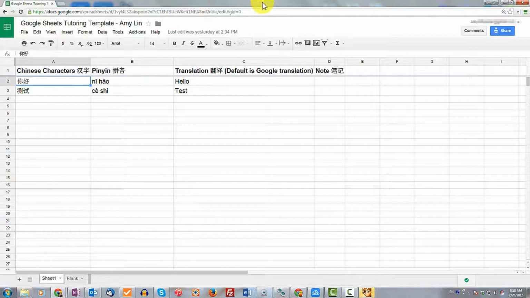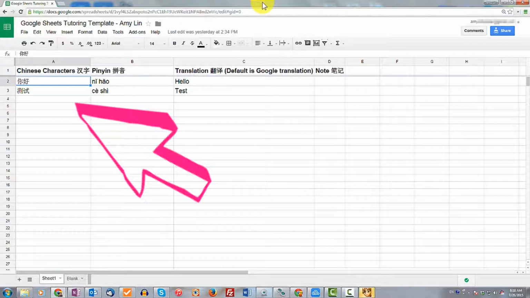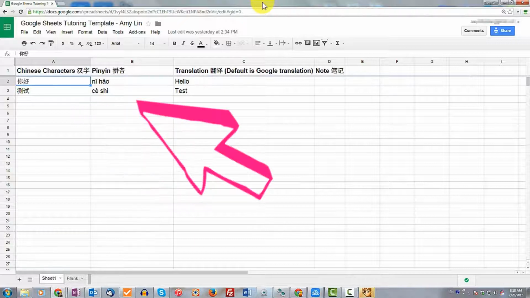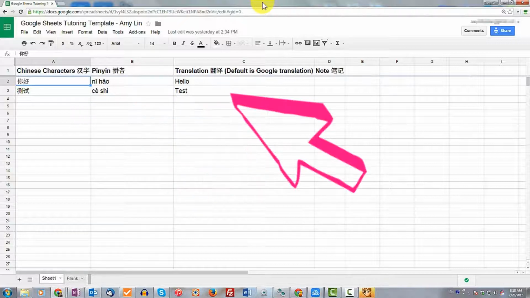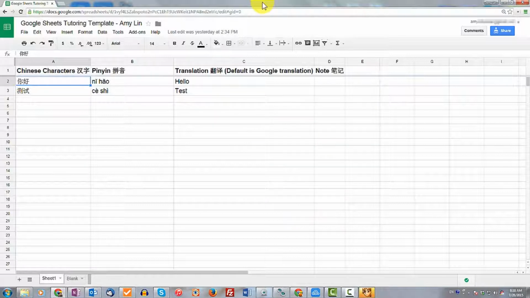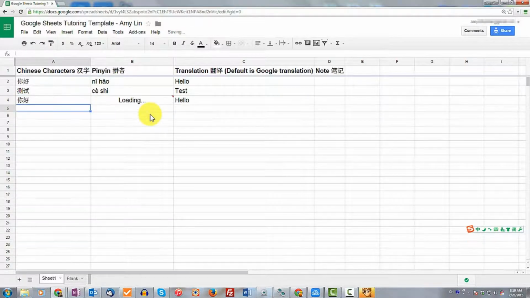Before we go into the details, I want to give you a demonstration of this tool. The first column is for Chinese characters, the second column is for pinyin, and the last column is for Google Translation. All you need to do is type in the Chinese characters, and voila, your pinyin and translation will automatically be generated within seconds. So let's take a look. I'm going to type in the word 你好, 你好. The Google Translation pops out a lot quicker, but the pinyin will show up in a minute.